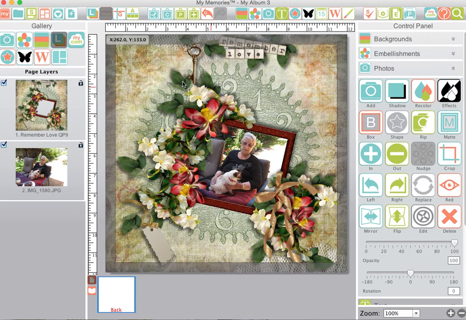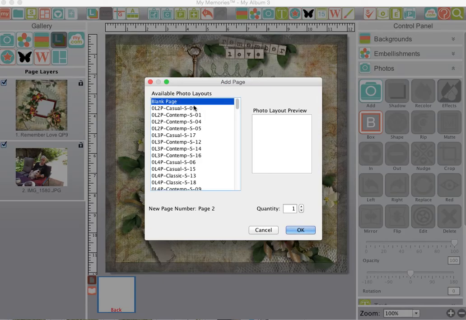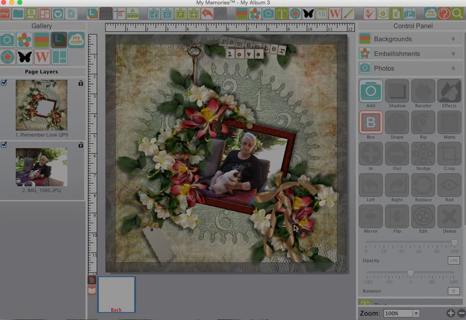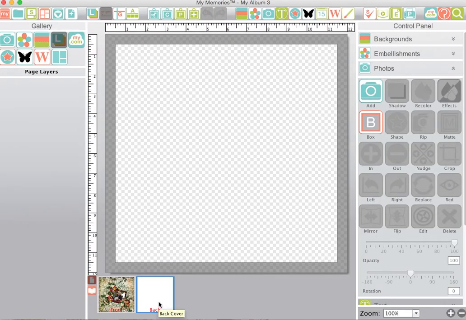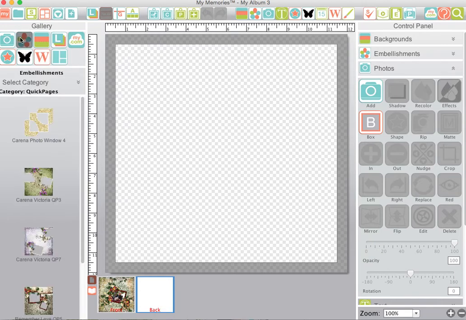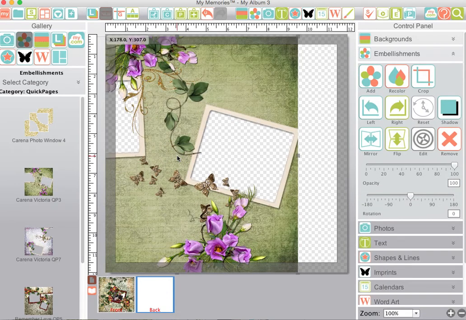If you wanted to add another page, just add a page, add a blank page, and this time we can go to our embellishment folder on this side. You can do it from this side on the right, but once we've been into the folder where your quick pages are, you can just grab it from there. We might go with Karina's Victoria Quick Page 3 this time, and you can just drag it in. Okay, so once again, because I'm running the recording program, it's running quite slowly.